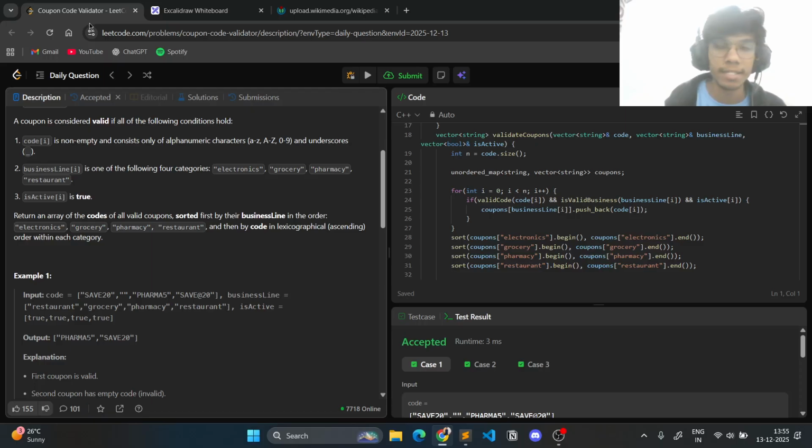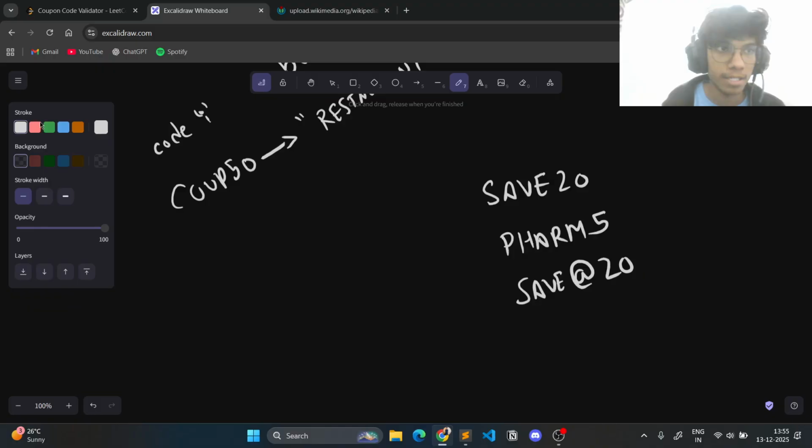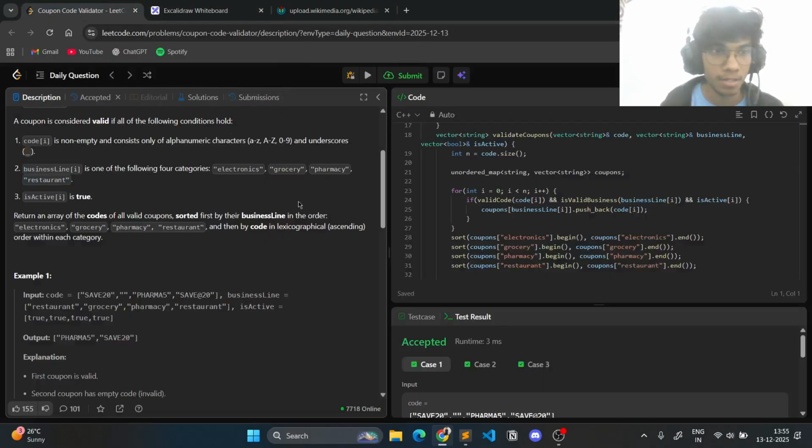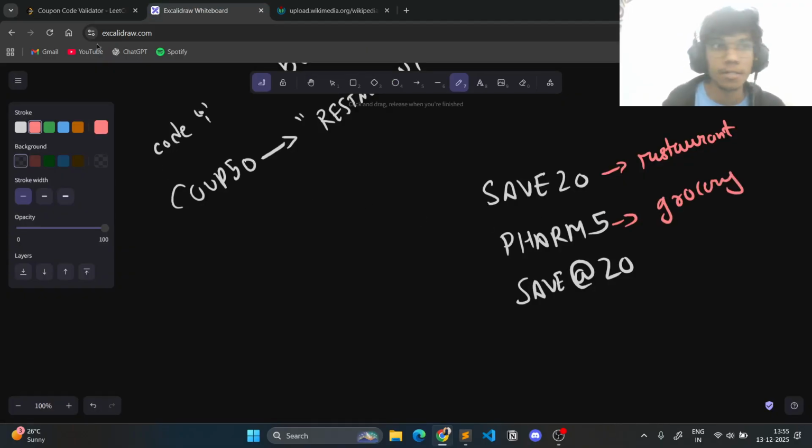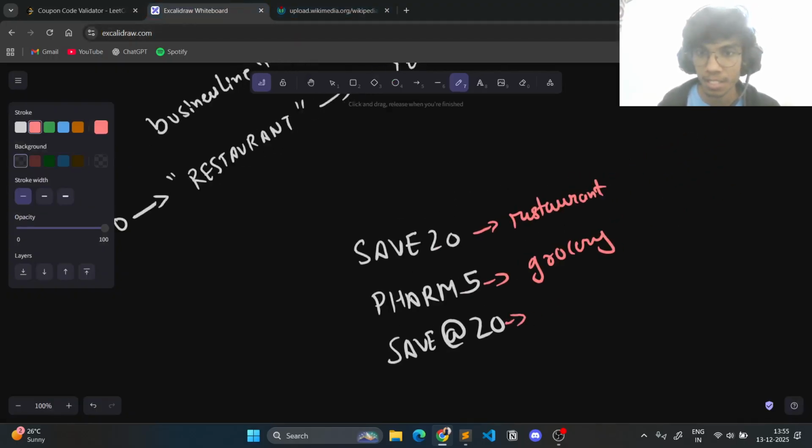Okay, let's just take 3 codes for now. And the business category for them, I'll write in red. The business category of SAVE20 will be restaurant. The business category of FARM5 would be grocery. And the third one would be pharmacy.